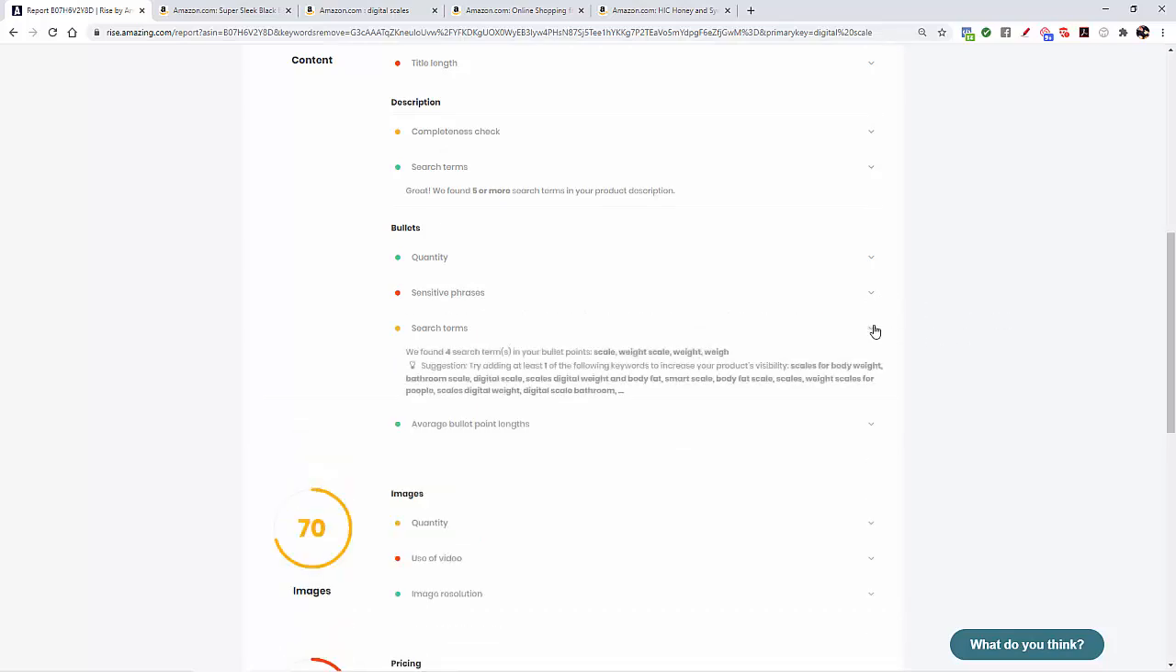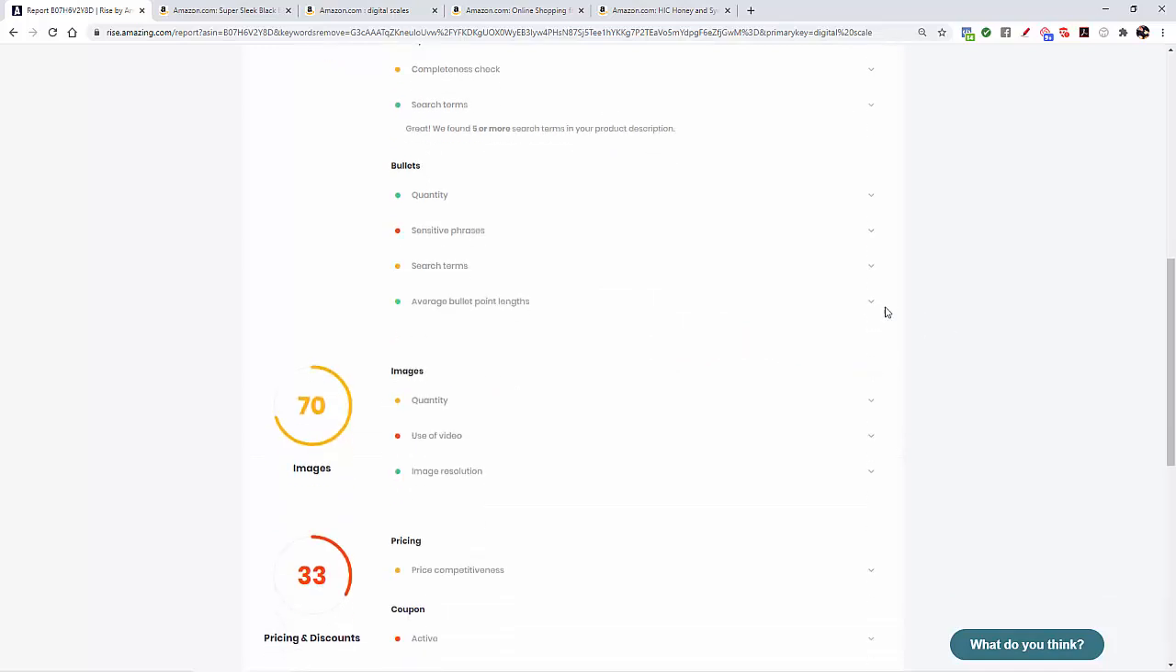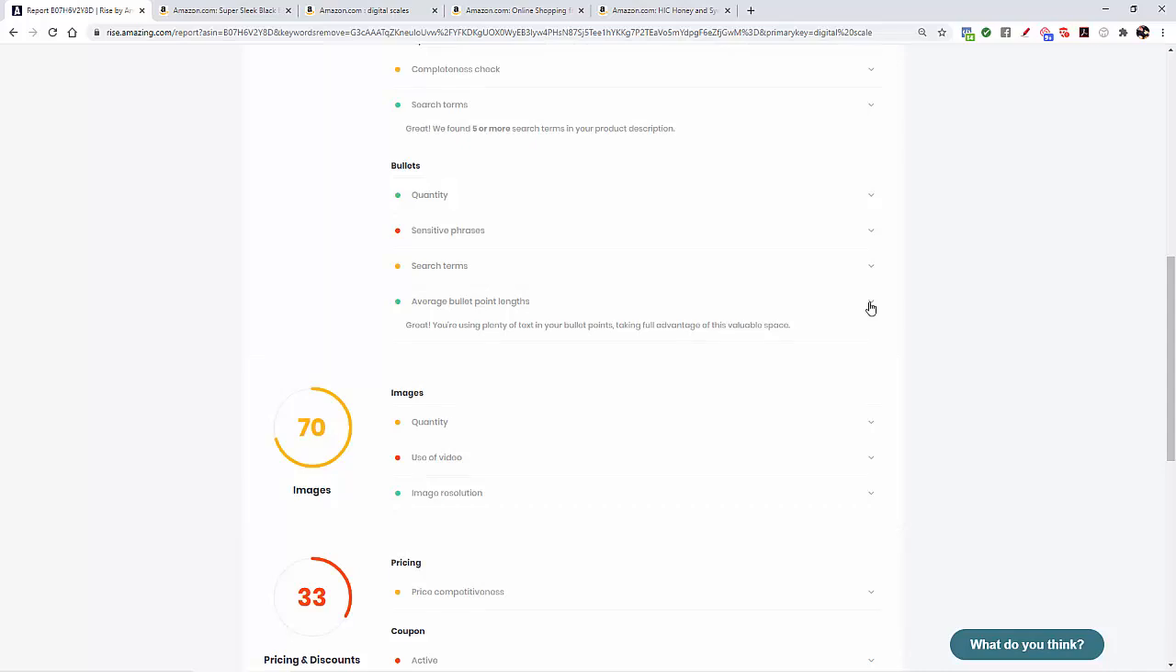We're also going to look at all the search terms in your bullets, and again, we'll tell you which ones we found in your bullets, and we're going to tell you other ones that we suggest putting into your bullets. And in this case, you already have 4, so this product we think should add at least 1 more to get even more traffic. And then we're also going to look at your average bullet point lengths and compare them to the average of your competition.